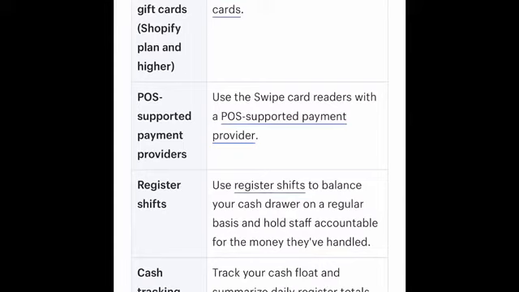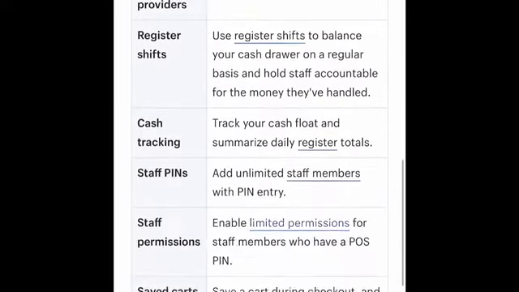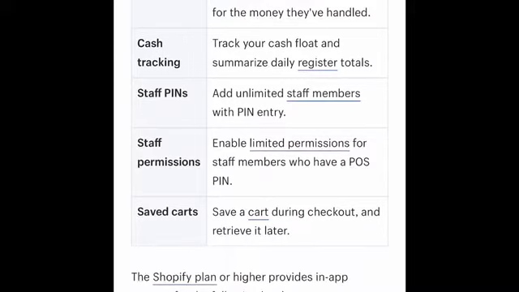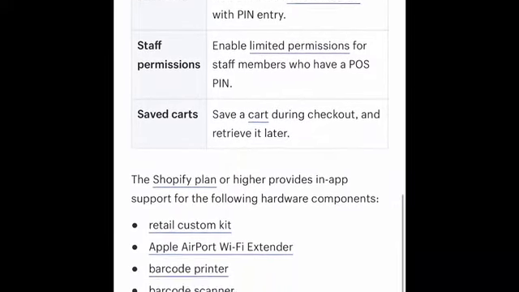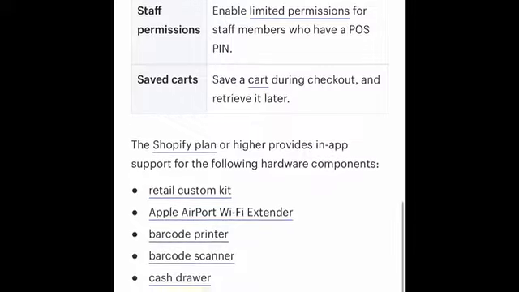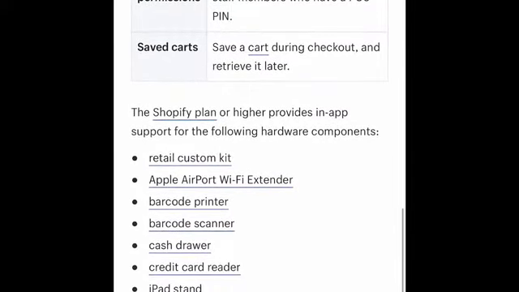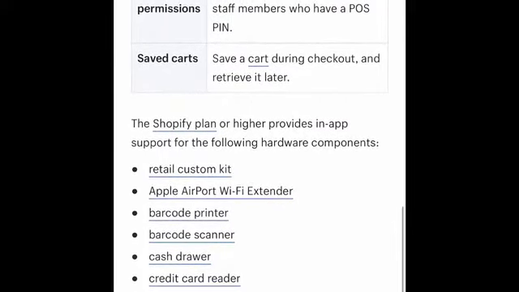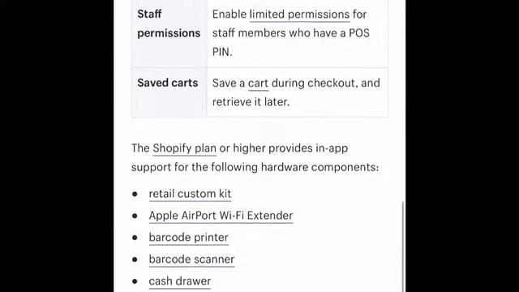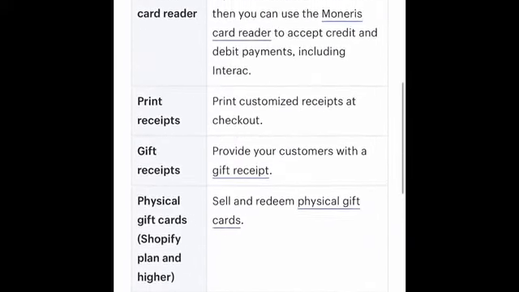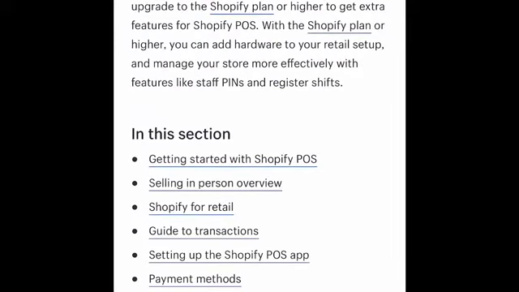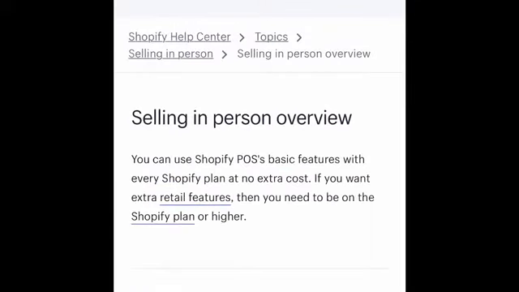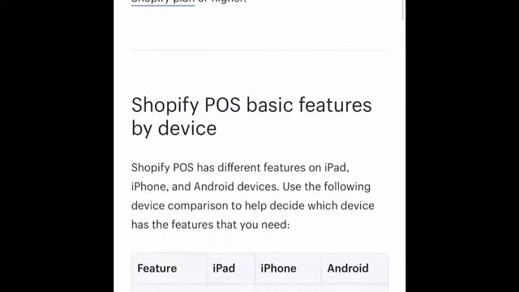Now, if you do have a Shopify plan or higher, like we just looked at, then there is an option where you can redeem physical gift cards. But if you're on the basic plan, like I mentioned a moment ago, you're not going to get all of those features. And so right here, it's just explaining if you do want additional features, then you are going to have to be on the Shopify plan.